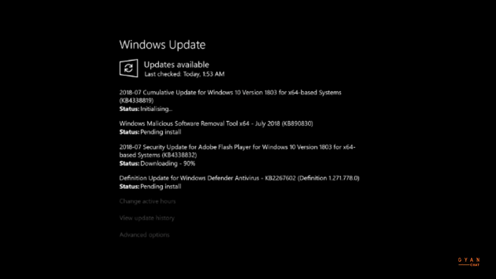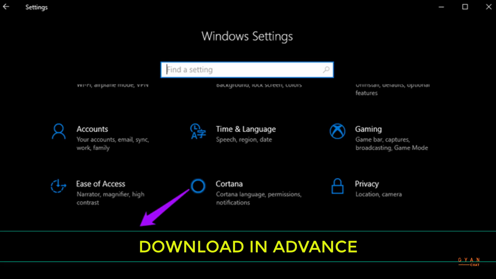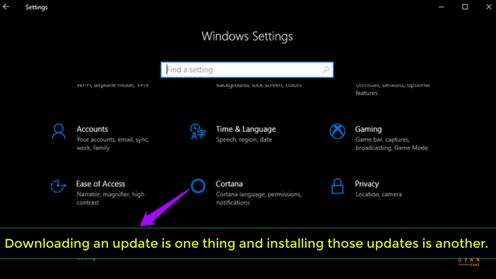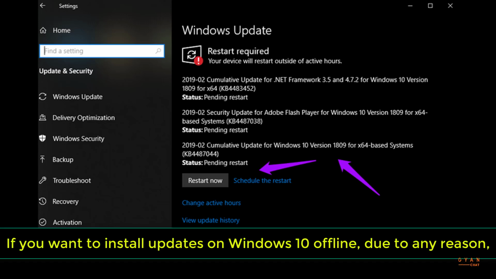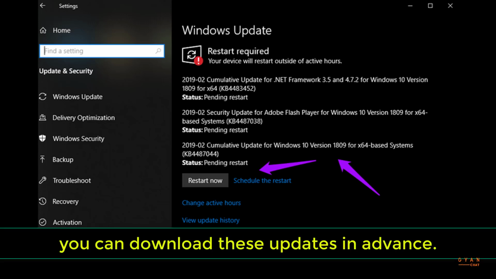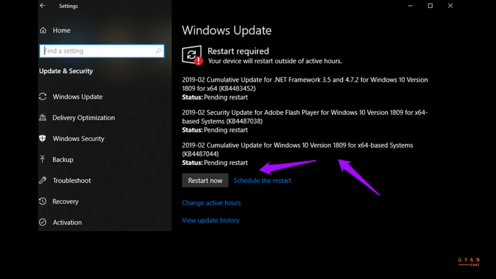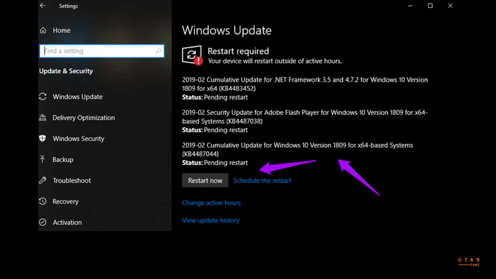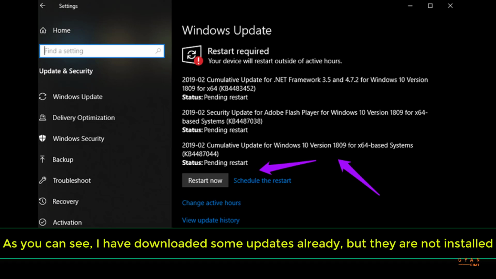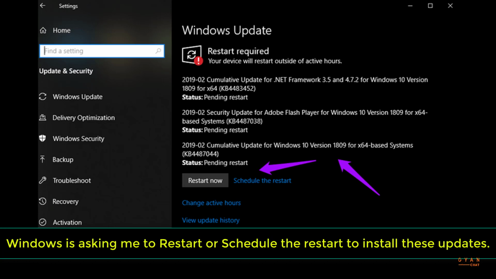Download in advance. Downloading an update is one thing and installing these updates is another. There are two different events, and knowing the difference can help you make a call. If you want to install updates on Windows 10 offline for any reason, you can download these updates in advance. To do this, go to settings by pressing Windows plus I on your keyboard and selecting Update and Security. As you can see, I have downloaded some updates already, but they are not installed. Windows is asking me to restart or schedule a restart to install these updates.